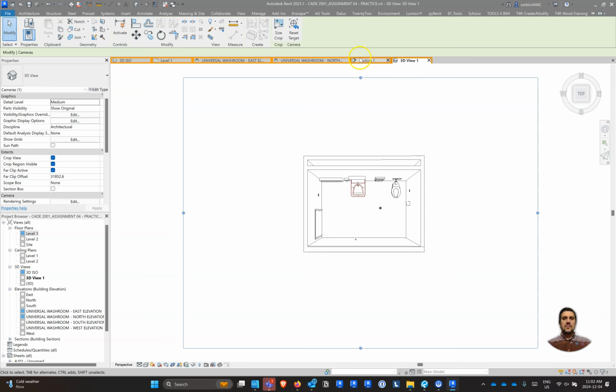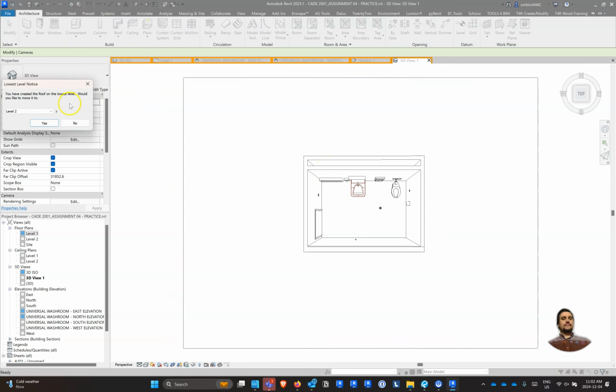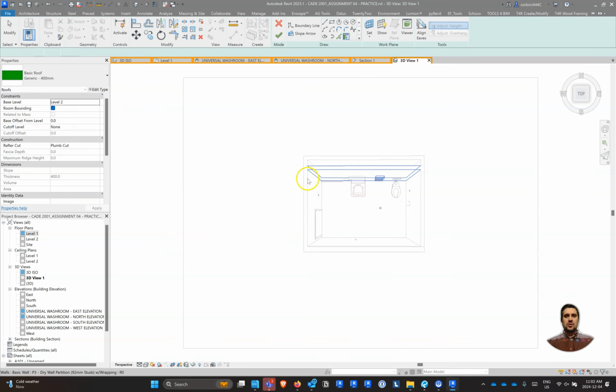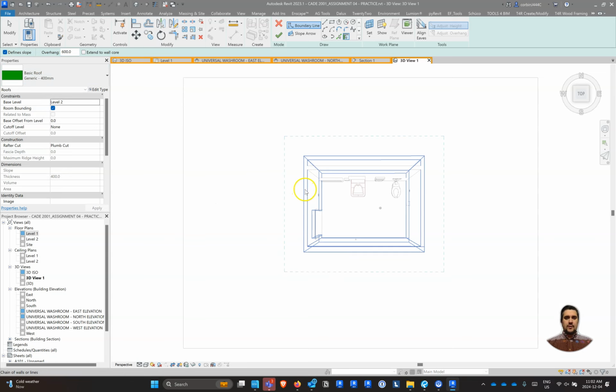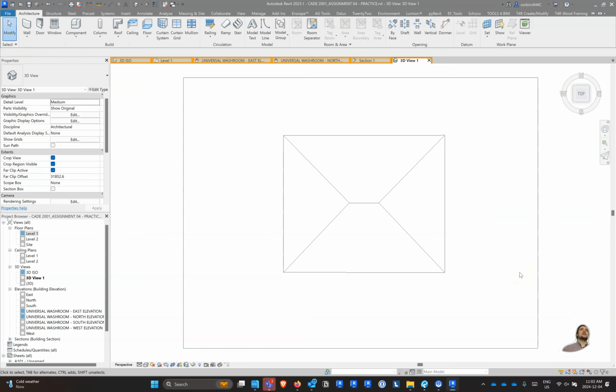Your next question is going to be, what if I have a roof? And if you didn't ask that question, I'm going to show it to you anyways. So let's just say we have a roof of 600 millimeter overhang. And I'm just going to draw a roof around here. And so we have a roof here. But now I can't see the bathroom. I can't see the room. So there's a few different ways to solve this.